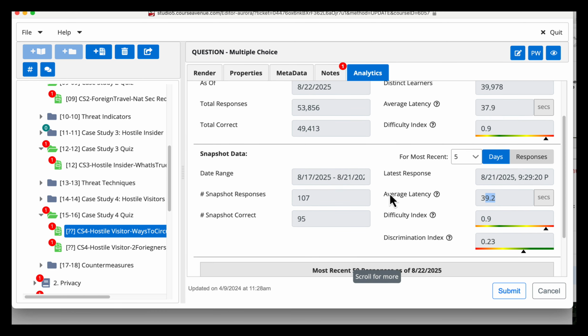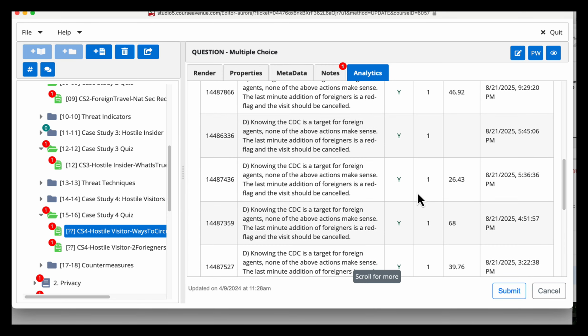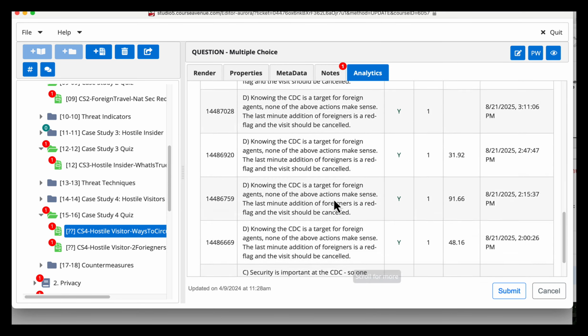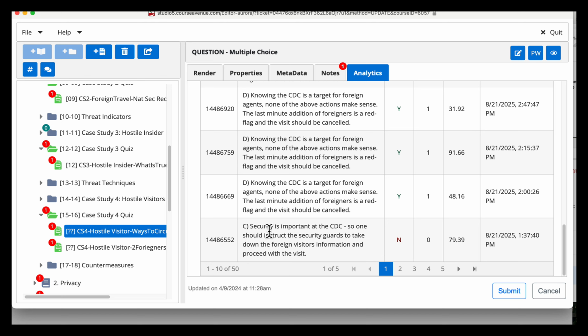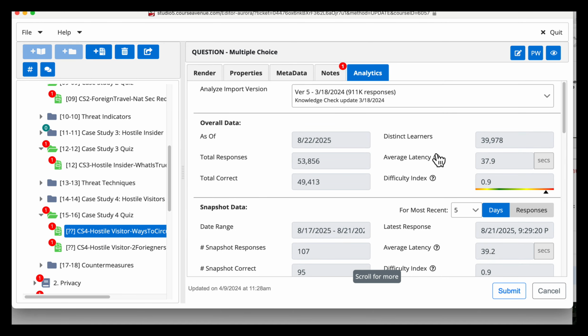But if I go down here, I can see the most recent responses, and I can see the average latency. These people are getting it right, and this person got it wrong. And ironically, they spent a long time on it, right? I don't know if they went out for coffee or whatever it is. But the ability to actually have this information to make the courses better.